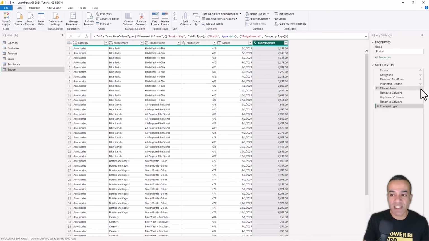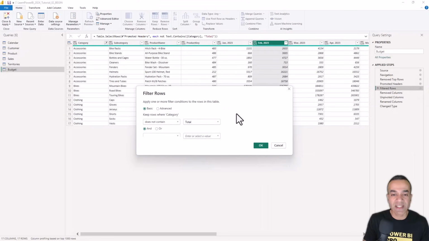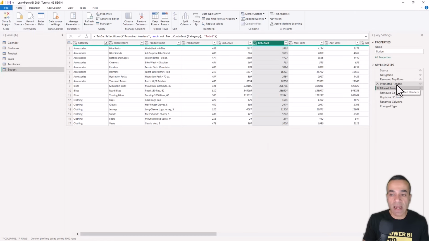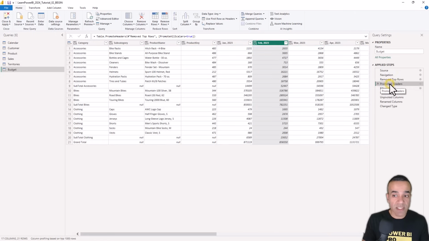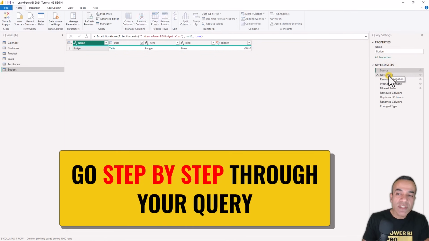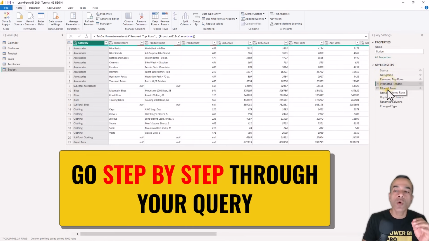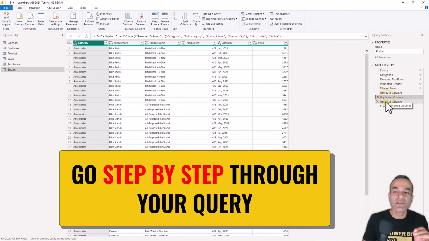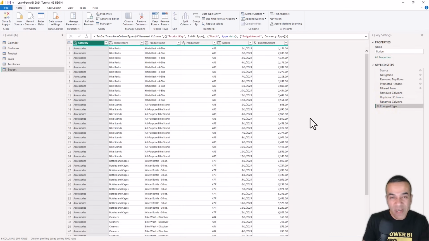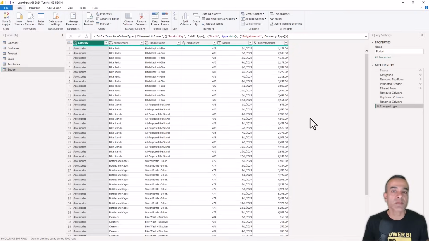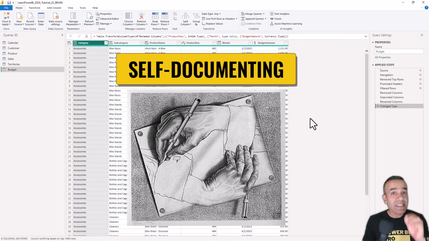If you want to change a step, you can click on the gear icon next to that and change the logic there. If you wanted to insert a step, you can go back to any previous step and just click on a button and it'll insert that step for you there. And of course, you're already seeing how it's awesome because you can really go step by step through these recorded steps and see exactly the transformations that were done, which is another incredible thing about Power BI and Power Query specifically, which is that it is self-documenting.